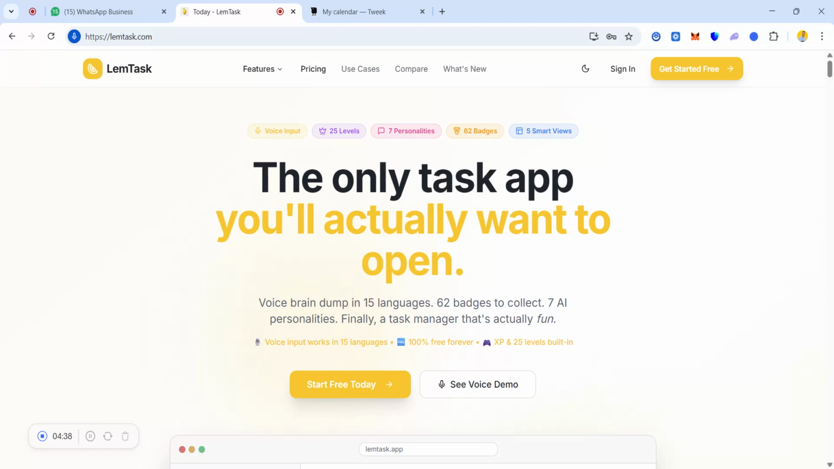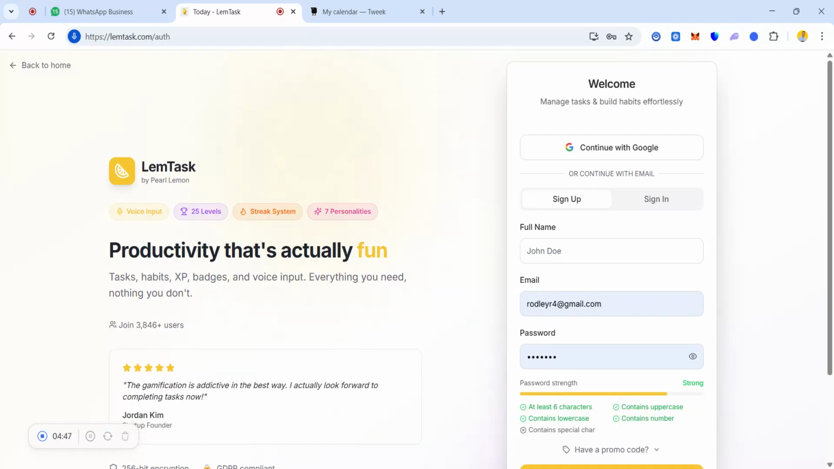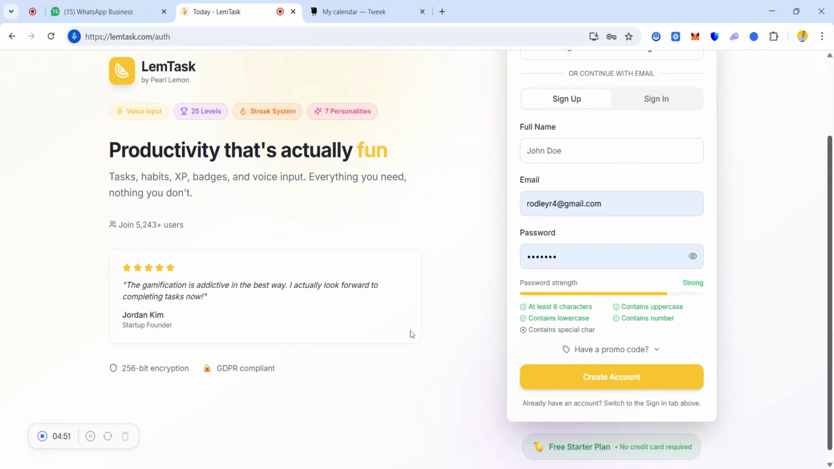So once you click on the link, this is LemTask's homepage. Once you click on it, it will take you straight here. You just get started for free. You put in your name, email, and password, and you create your account.